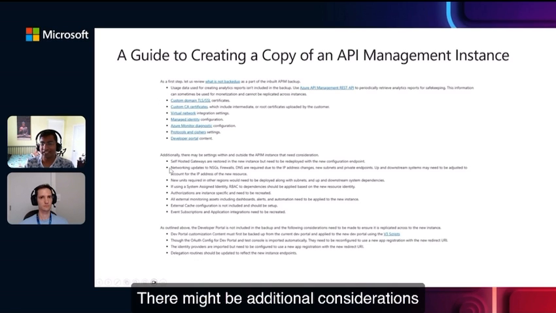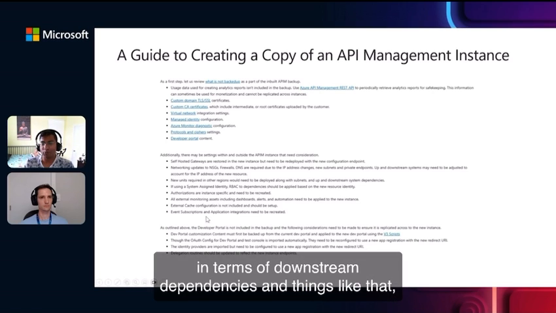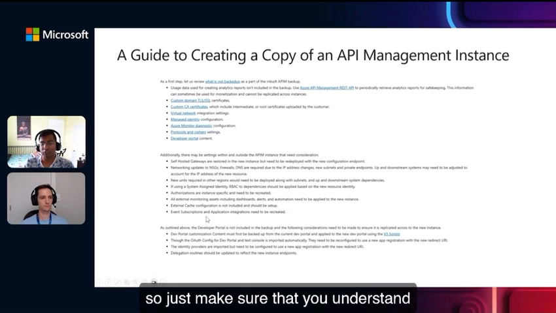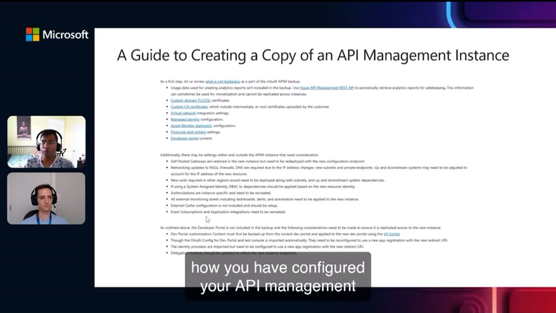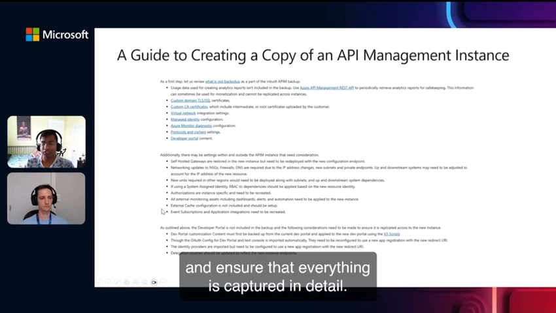There might be additional considerations in terms of downstream dependencies and things like that. So just make sure that you understand how you have configured your API management and ensure that everything is captured in detail.